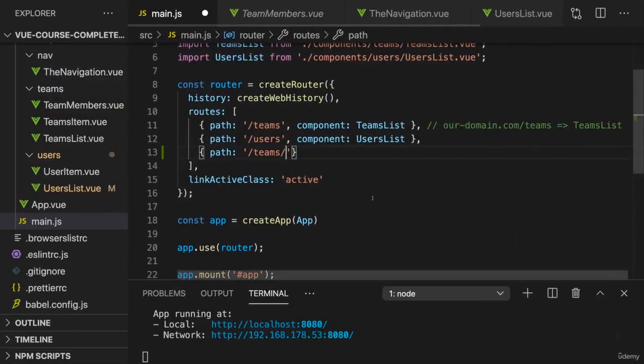You can define a dynamic path segment by adding a colon and then any name of your choice, for example, teamId. Now that means that this route will become active if the user enters /teams and then anything thereafter. Therefore, the order matters, by the way.